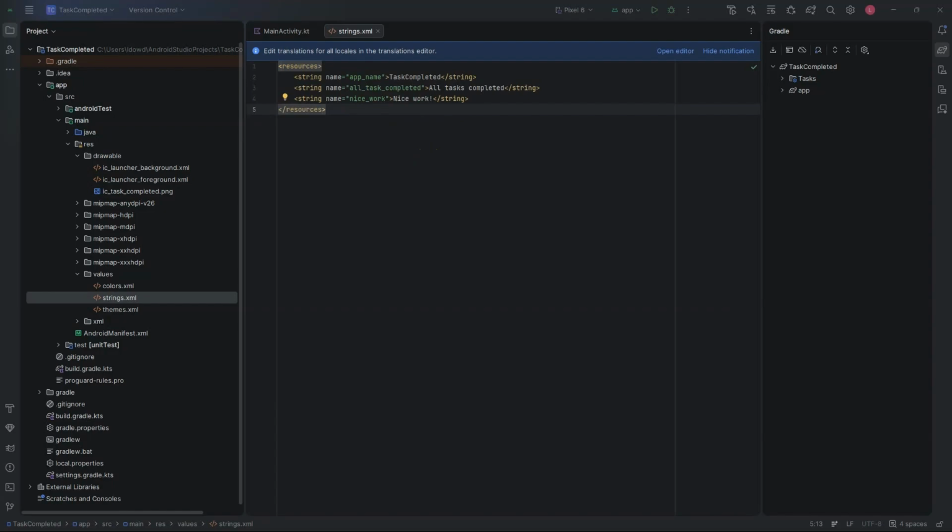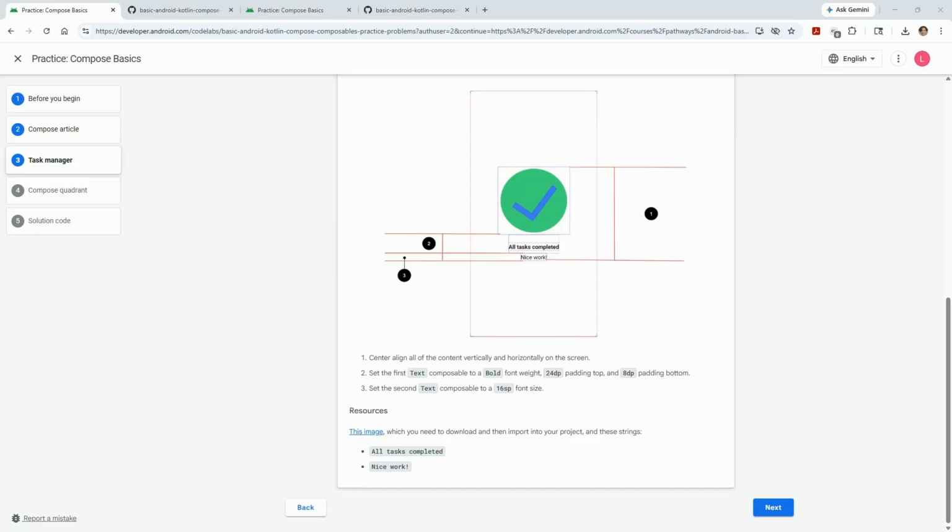All right, we need to hit three UI requirements according to the instructions in the tutorial. So these were the instructions in the tutorial. Basically, we need to center everything vertically and horizontally on the screen. The first text is going to be bold with 24 dp top padding and an 8 dp bottom padding. And then the second text is going to be 16 sp as far as font size.